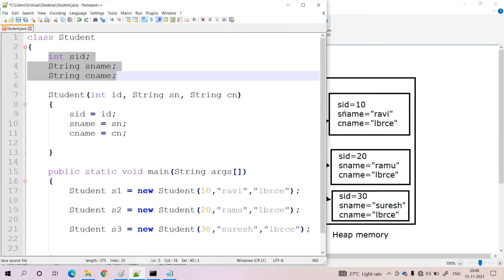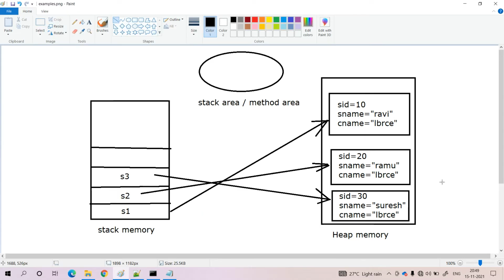Here the college name, for the SID and S name, no problem, we can take them in the format of instance variables. Why? Because from one student to another student, we have to maintain different SIDs and different student names. But here we want to maintain the same college name for all the students. So in this case we should not take the college name in the format of instance variable.